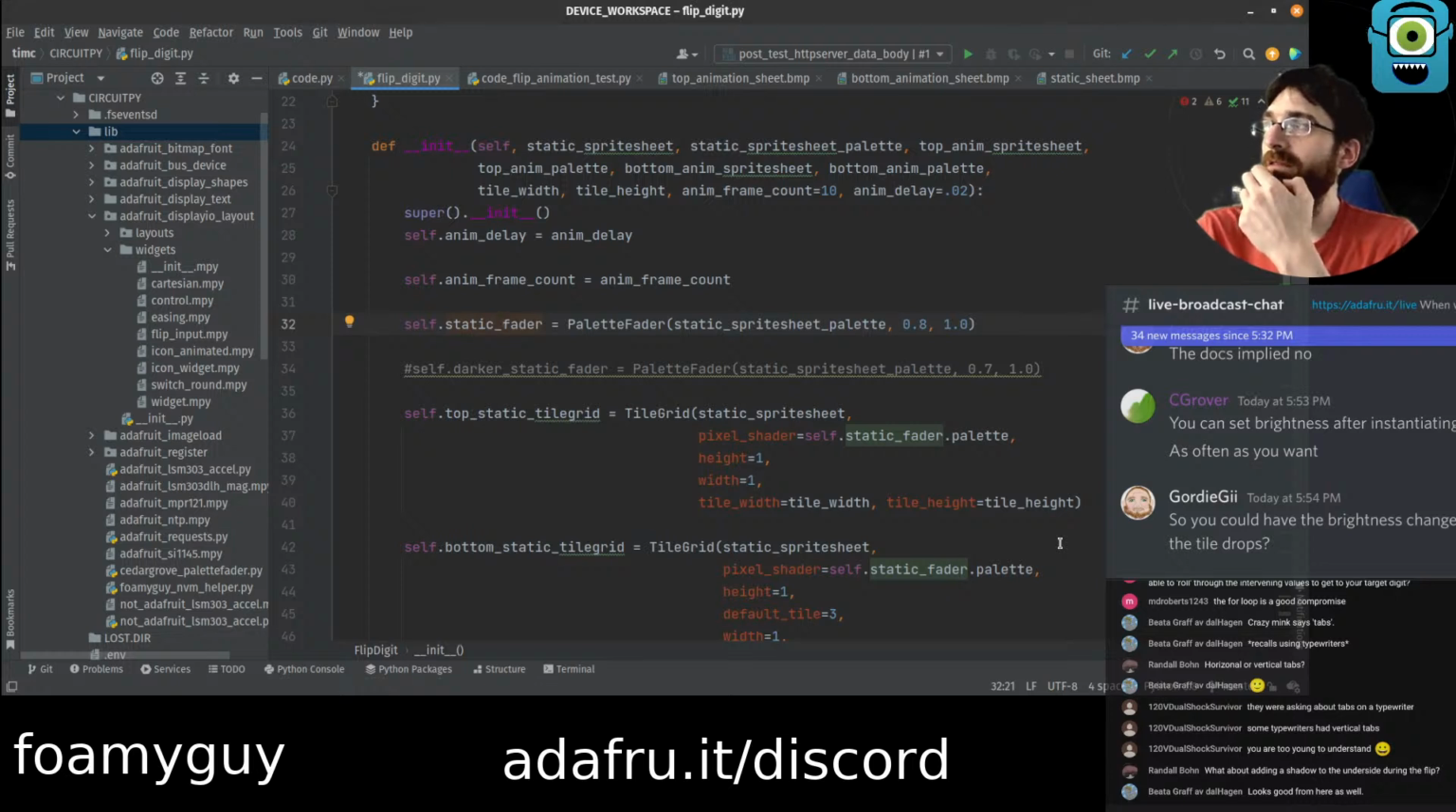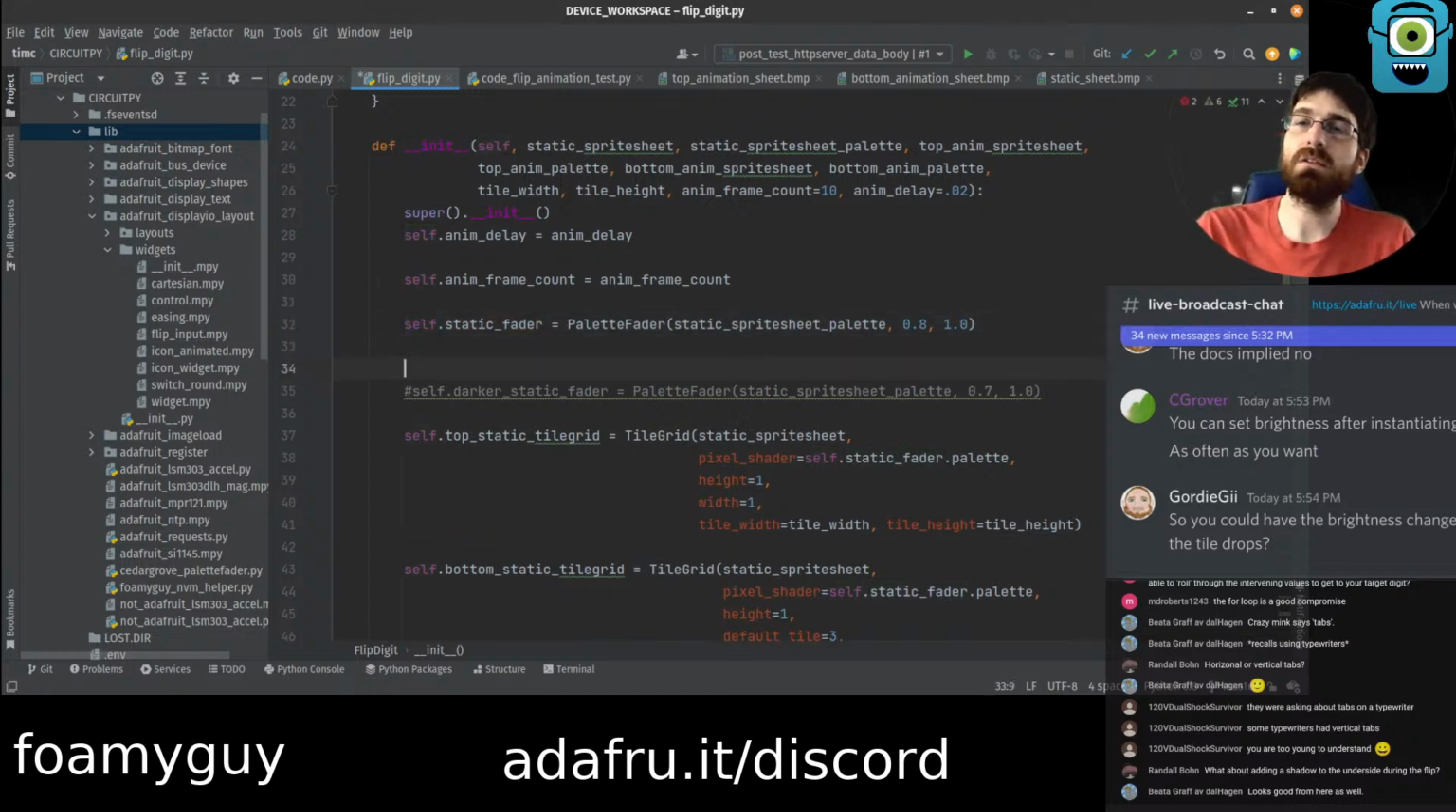You can set brightness after instantiating as often as you want. You have the brightness change smoothly, possibly. Well, it'll change at each of the 10 animation frames, potentially. We could, maybe.